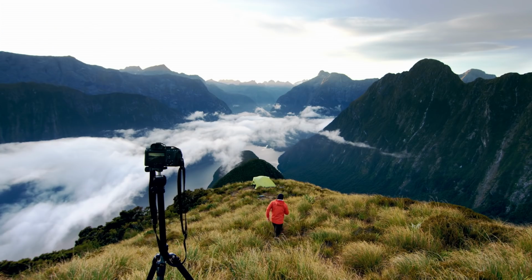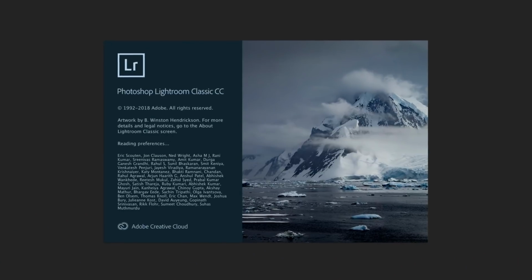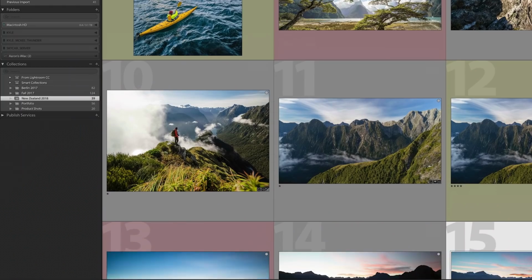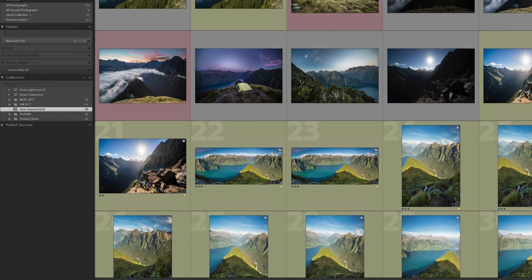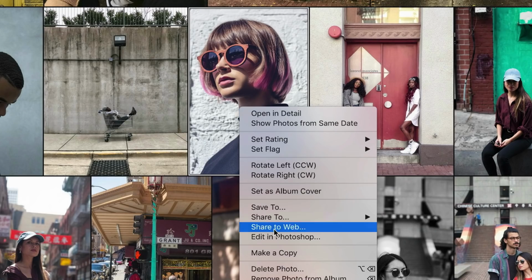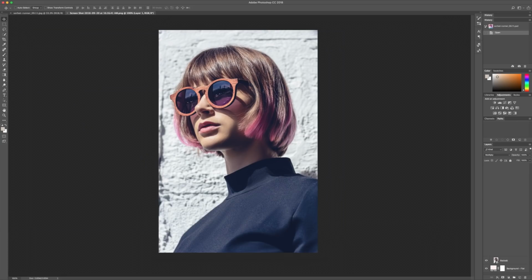For photographers with desktop focus workflows, we're continuing to improve Lightroom Classic CC with new features and enhanced performance. And to complement Lightroom CC and Lightroom Classic CC, there's Photoshop.